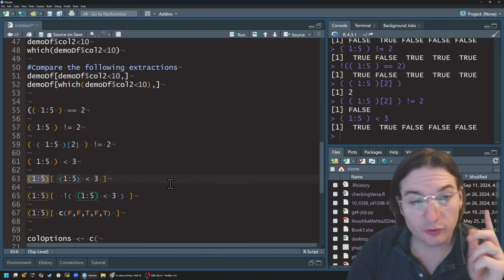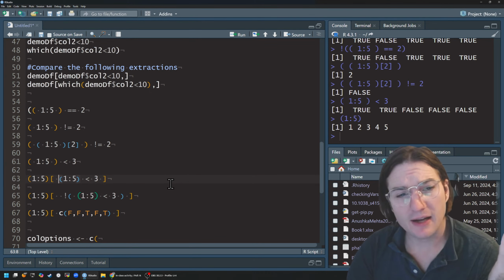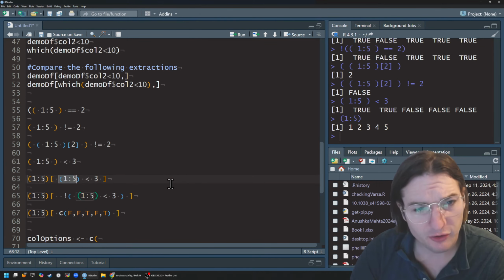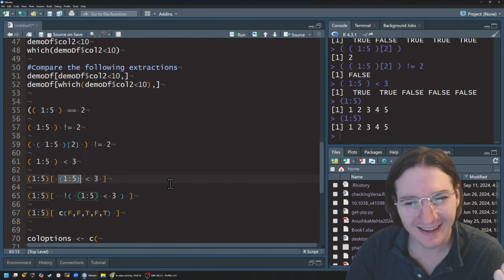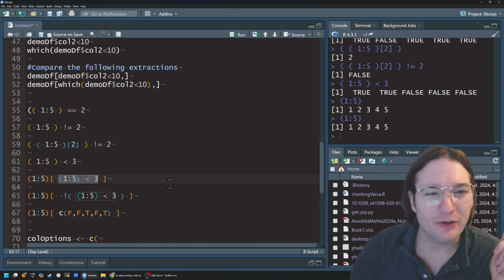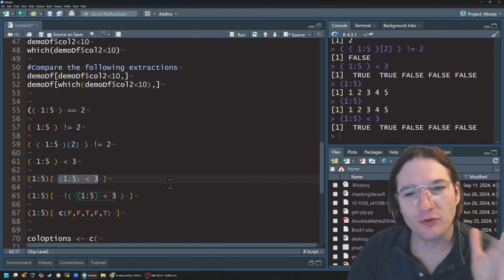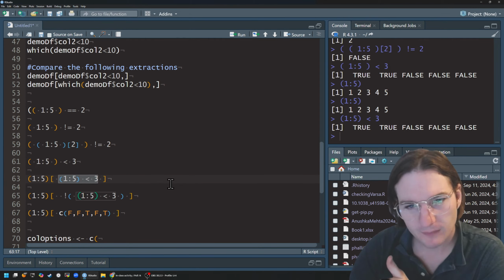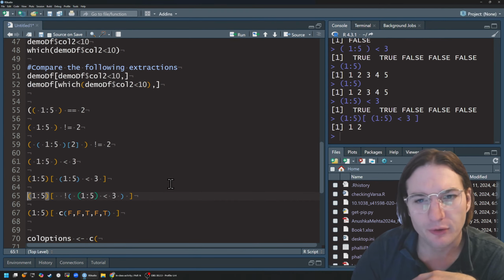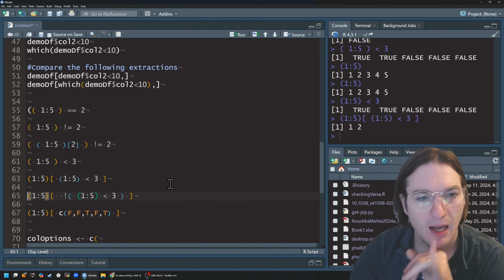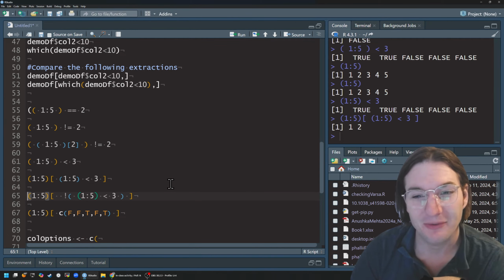This next one, we're going to generate an integer vector on the outside. We're going to generate the same integer vector on the inside. But then we are going to compare it to the number 3. So true, true, false, false, false. That is going to use logic in a one-dimensional extraction, producing 1 and 2.